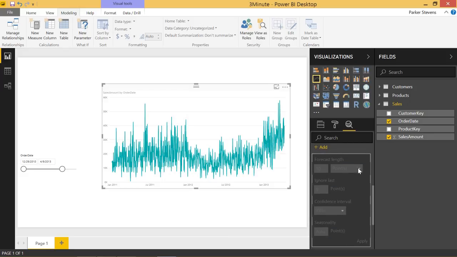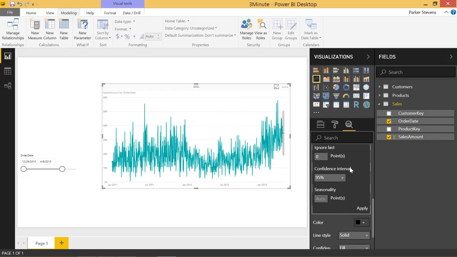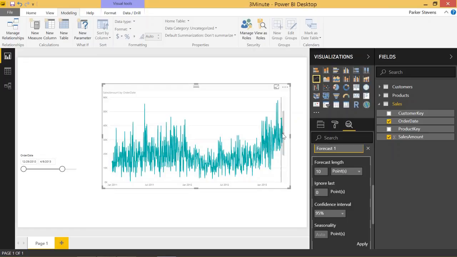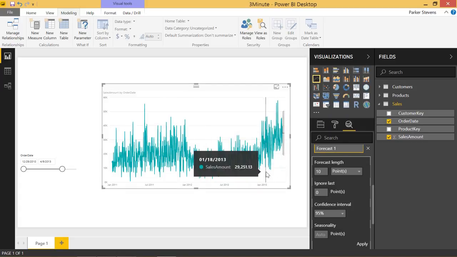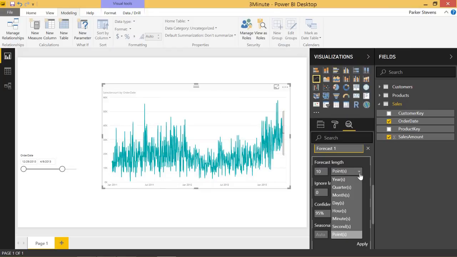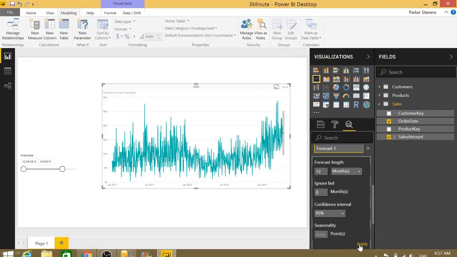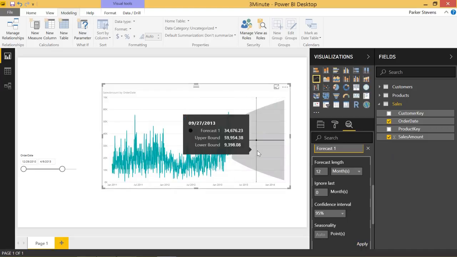So let's scroll down and click add, and awesome, now we can start to see a forecast showing. By default it starts as 10 points, so it just forecasts 10 points in the future. Since we're using order date, which is every day that someone ordered, it's only showing 10 days, but we want to personalize this, and let's use months. We'll use 12 months, and let's click apply. So now it's forecasting 12 months in the future.